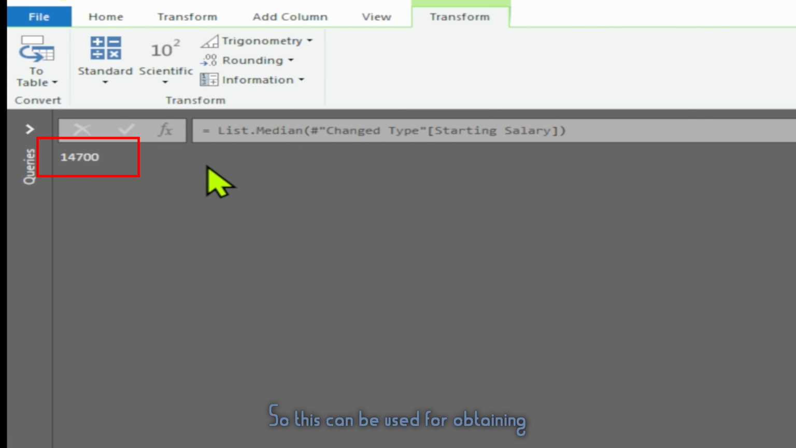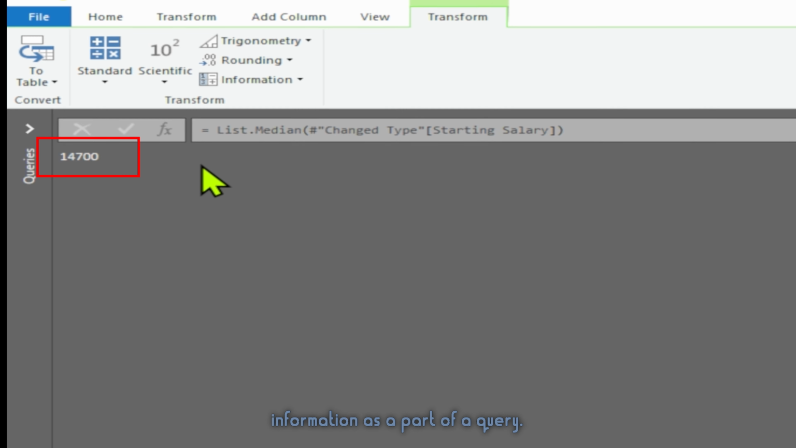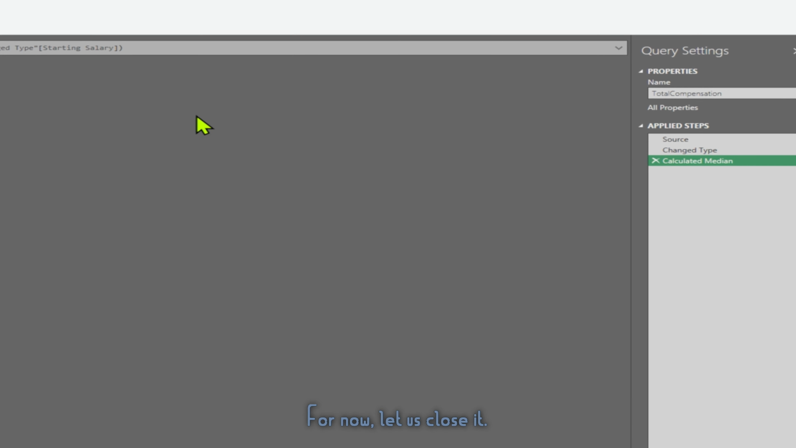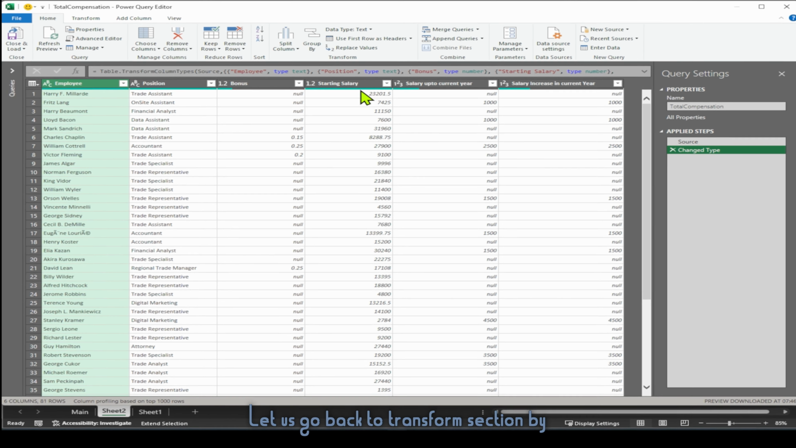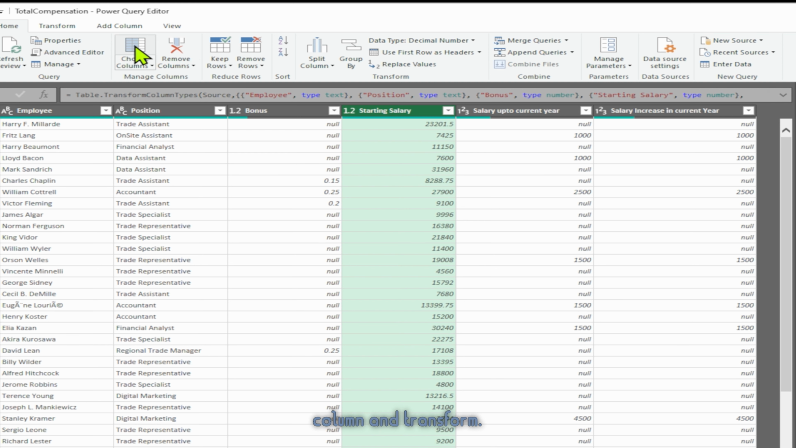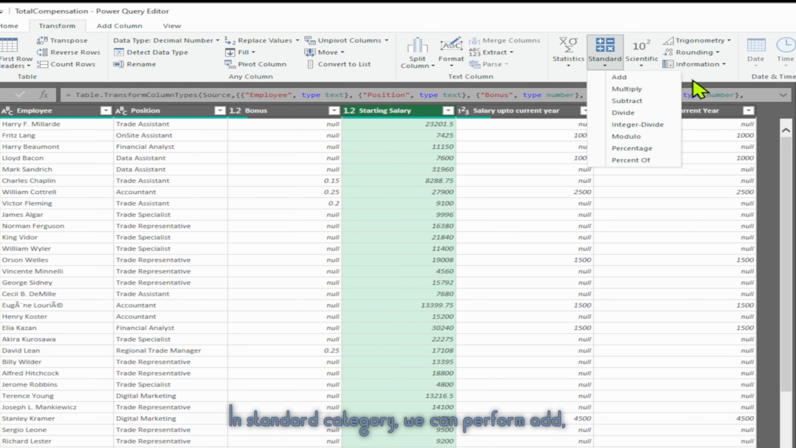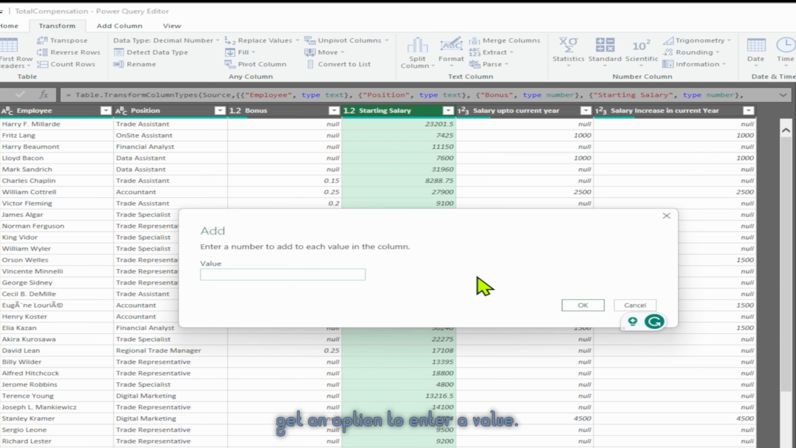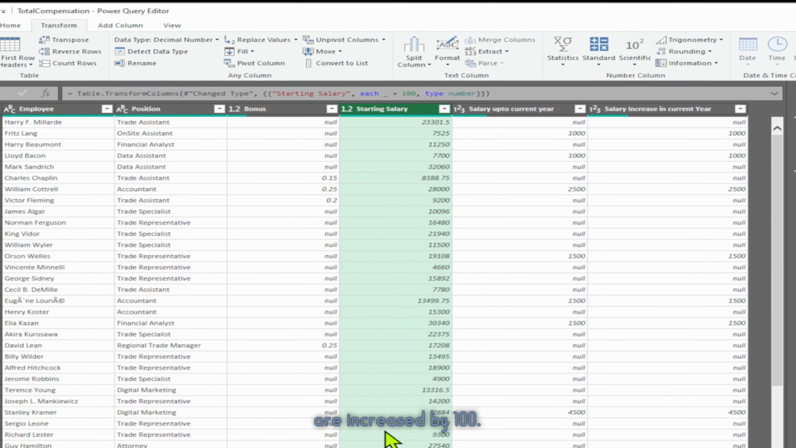This can be used for obtaining information as a part of a query. We will learn how to use this in a query in upcoming videos. For now, let us close it. Let us go back to the Transform section by selecting the number column and Transform. In the Standard category, we can perform add, multiply, subtract, divide, and so on. If we click on add, we get an option to enter a value. If I put 100 in this cell and click OK, all our numbers are increased by 100.